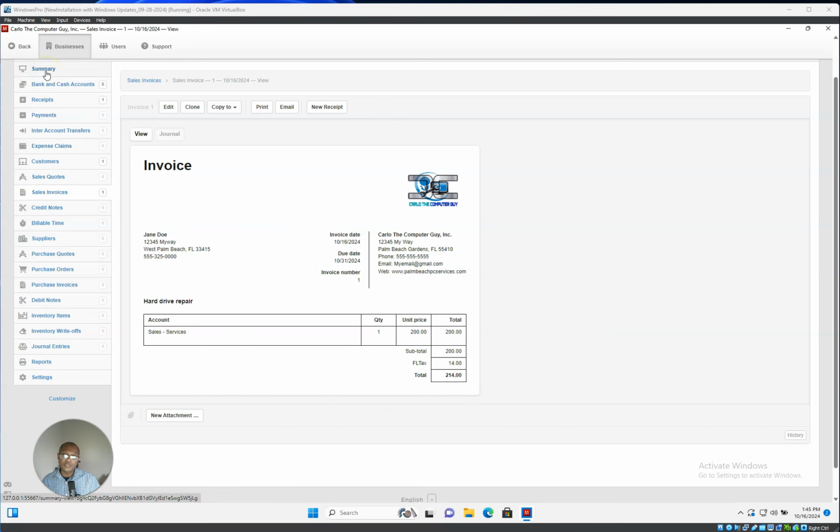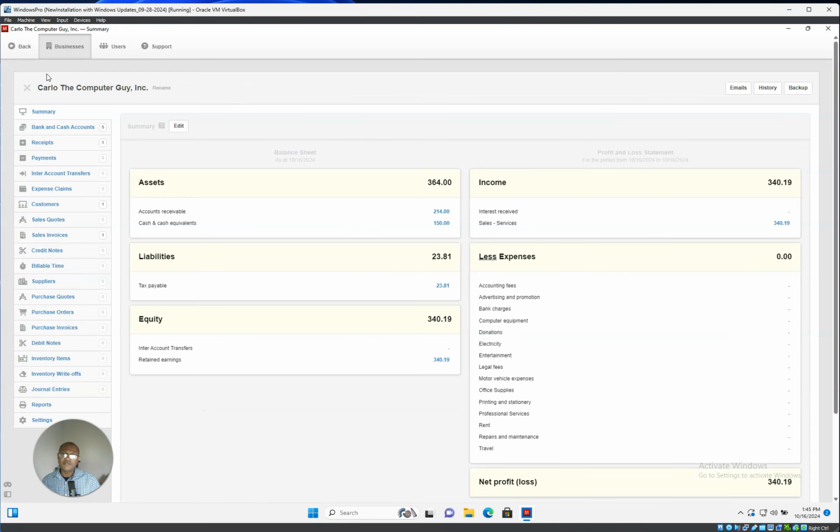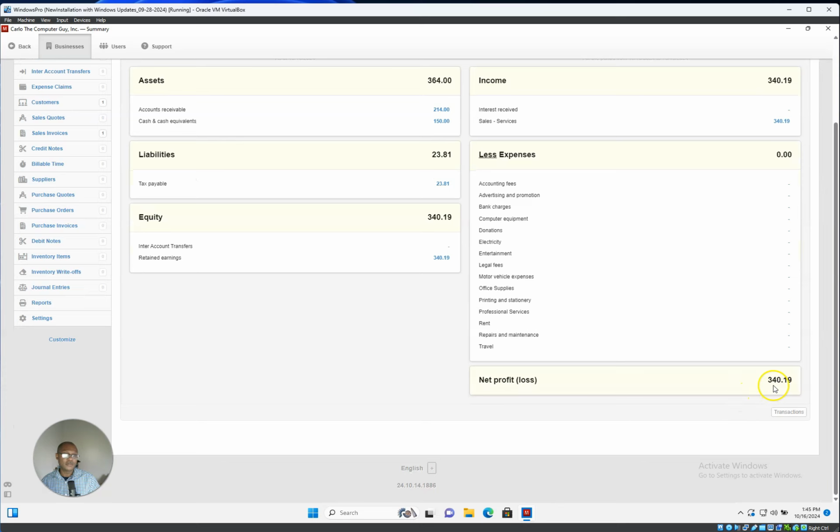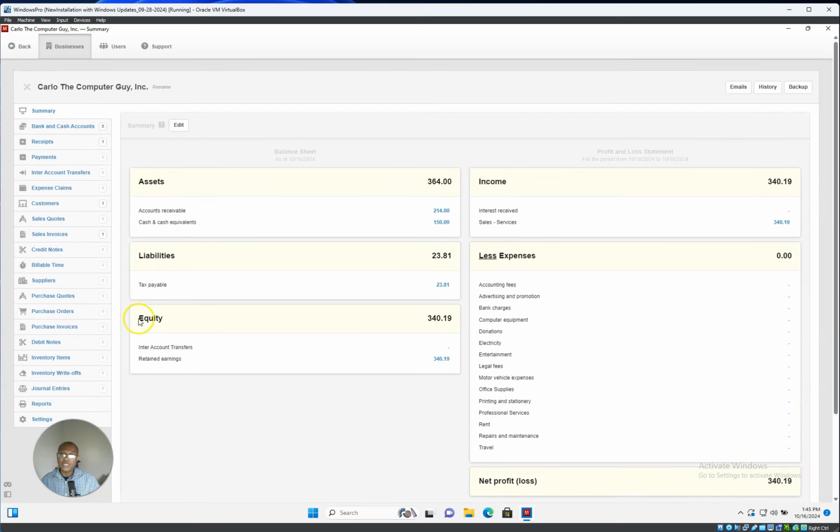Let's say we are on the summary page. Let's say we open Manager after we create the invoice. This is how it would look, right? This is the money that we made. This is our liabilities, like the taxes we collected for the government. This is our net profit, $240. So how do we get paid from the invoice?